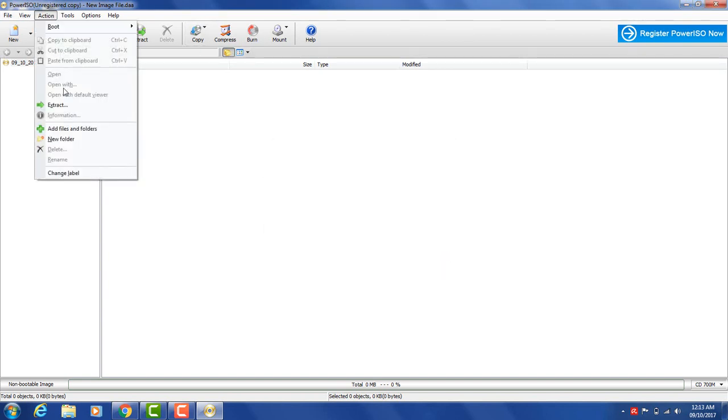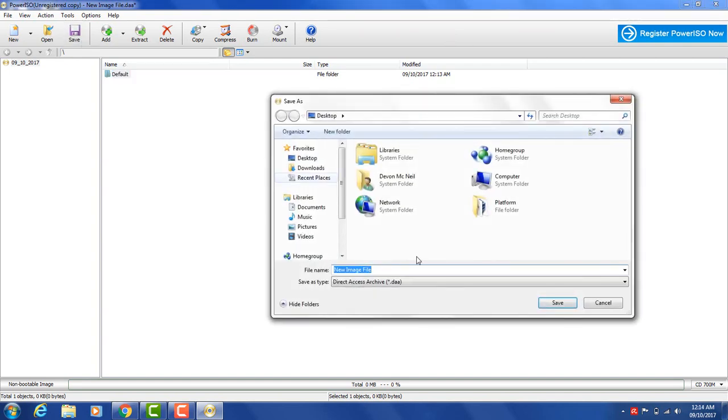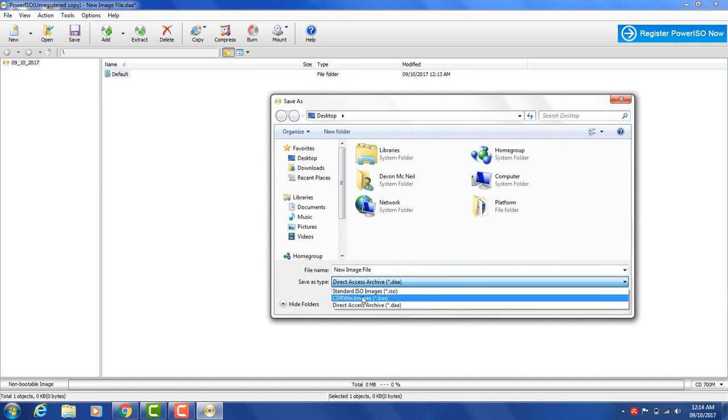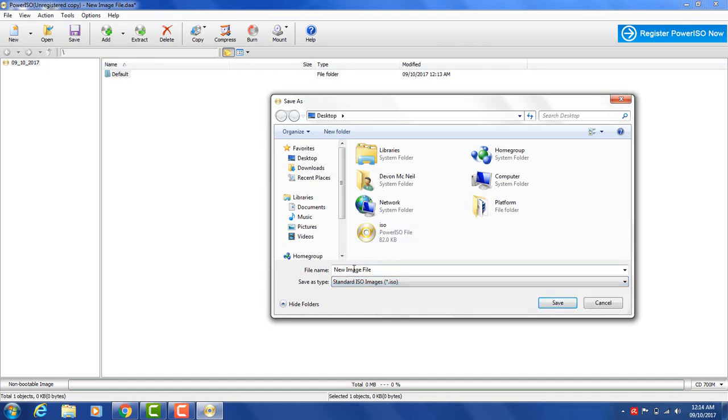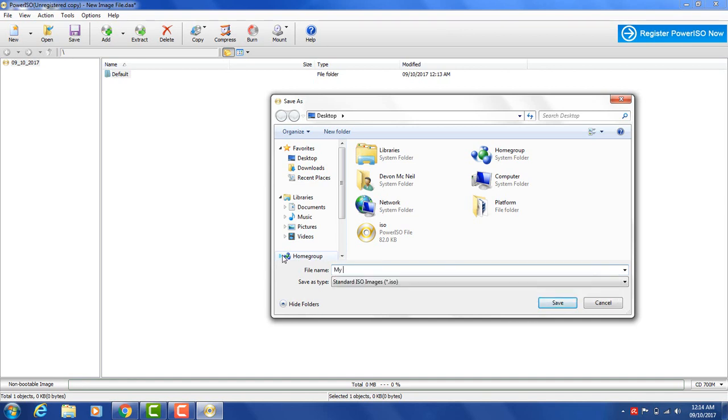We then go into actions, new folder, and if you want to add a folder, I will just name this folder default for the sake of this tutorial. Then after you're done adding everything that you wanted into the folder, you click save. But when saving, you save it as a standard ISO image. You name it. I'll name it my ISO, and I'll save it as that.